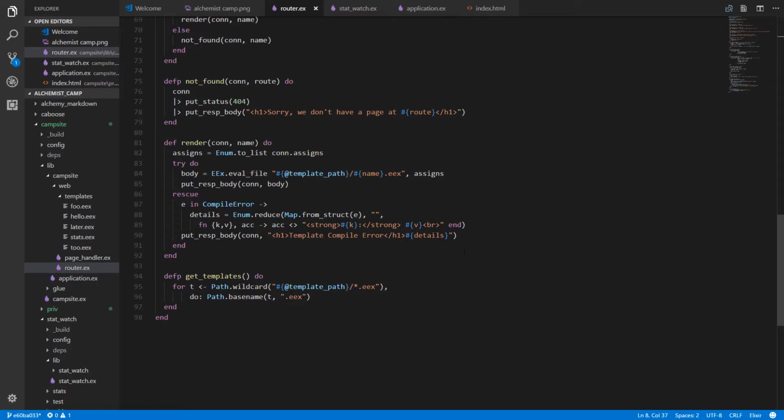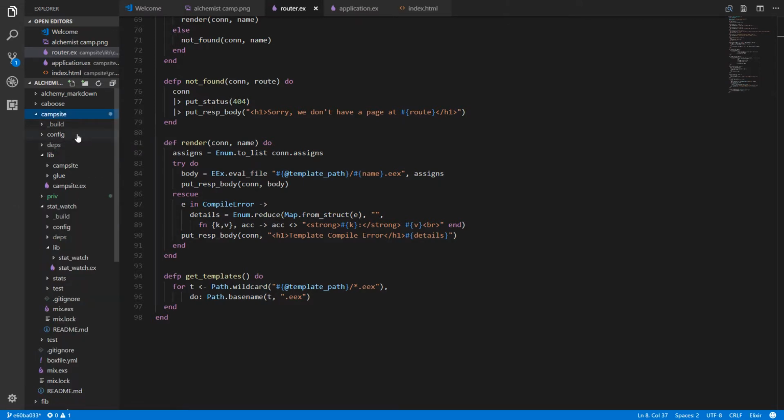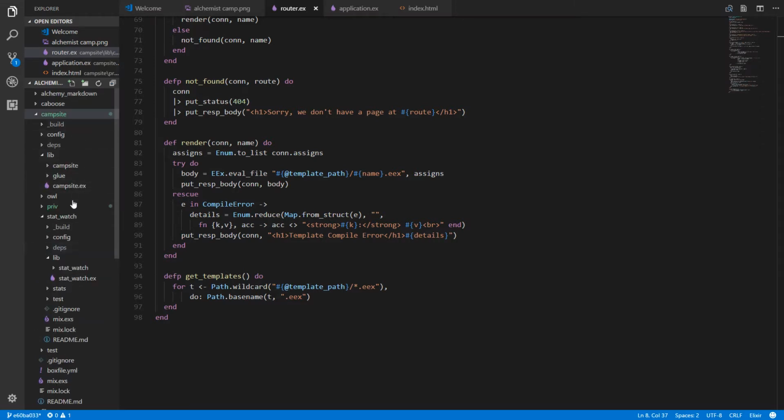So first thing we'll do is we'll make a new folder in our project. So campsite is the name of our project. Make another folder that goes alongside it. So we should have campsite and then statwatch, and we're going to call this owl, since it's not nearly as cool as a Phoenix, and it's kind of a fly-by-night sort of enterprise. And then we're going to move the things that aren't specific to our app into it.